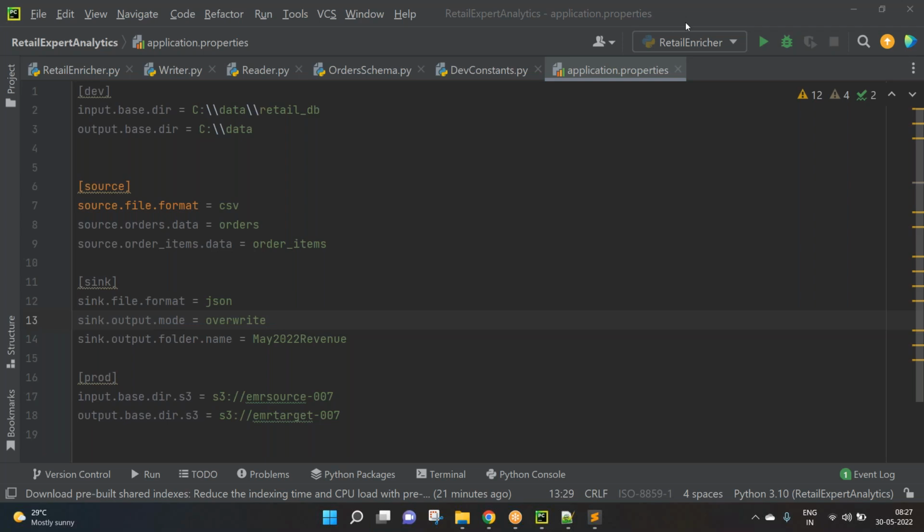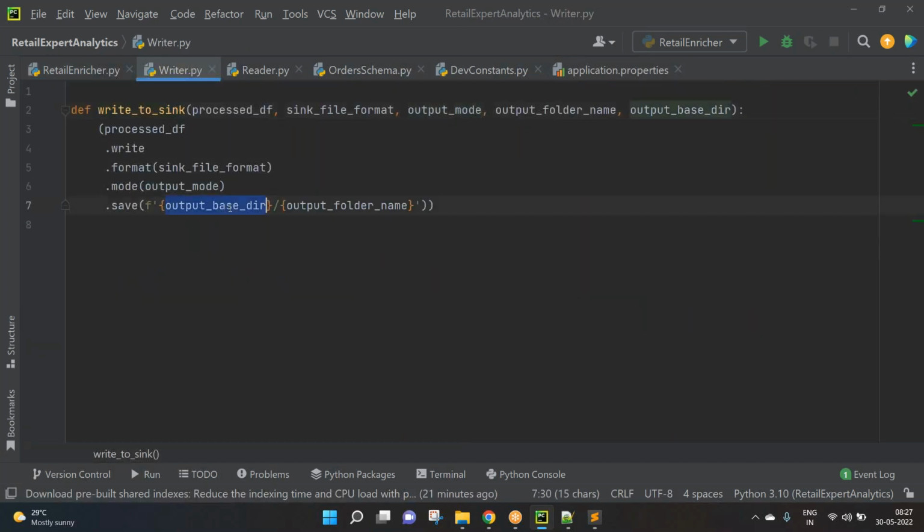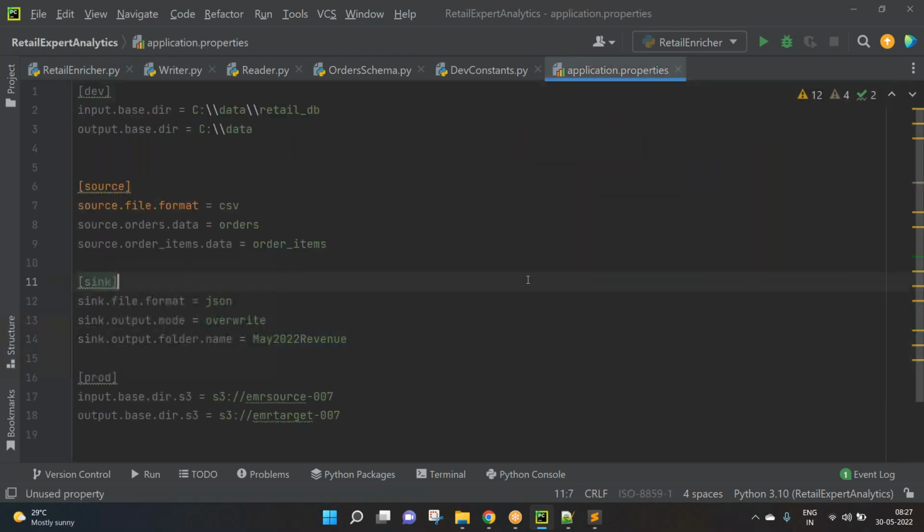But in our case, my Spark job should not fail. Hence, I'm giving the mode as overwrite so that even if the target directory exists, it will just remove that and then recreate the folder and files. I hope that is clear. So here I'm saying output base directory is nothing but the C drive data folder, and output folder name is nothing but May 2020 revenue.